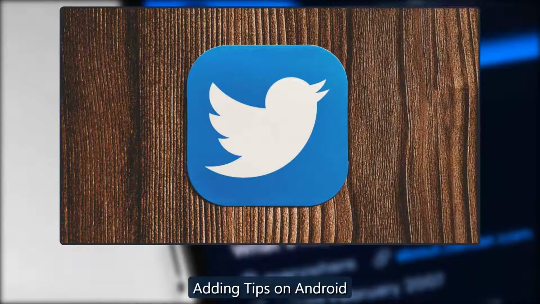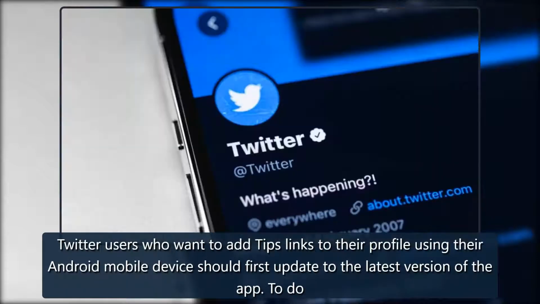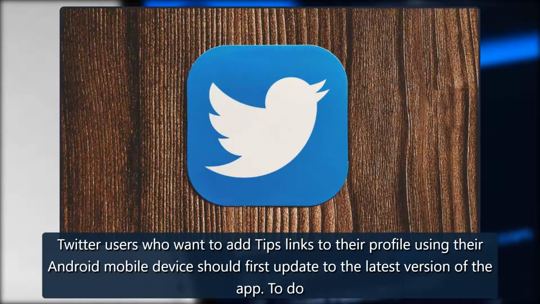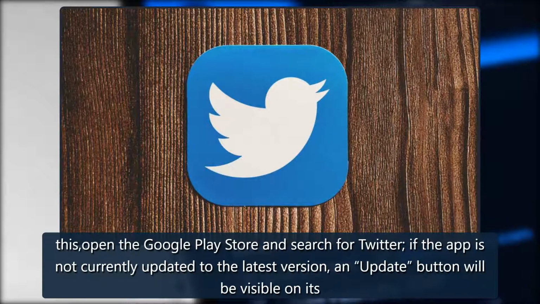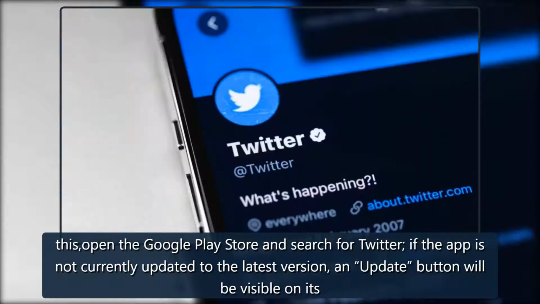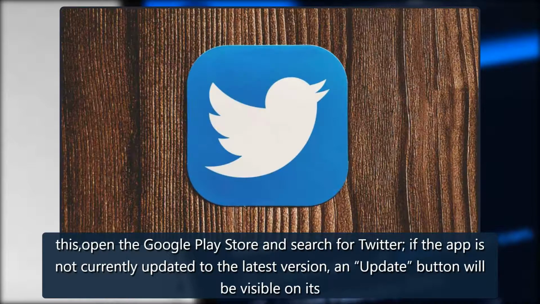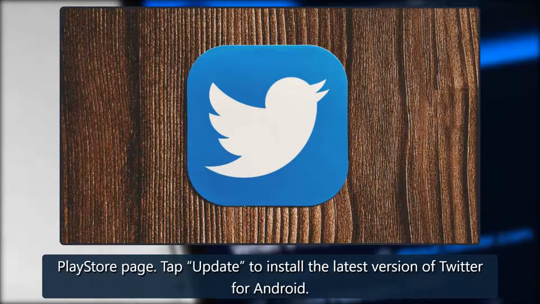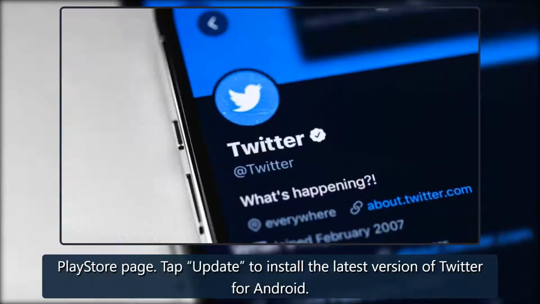Adding Tips on Android. Twitter users who want to add Tips links to their profile using their Android mobile device should first update to the latest version of the app. To do this, open the Google Play Store and search for Twitter. If the app is not currently updated to the latest version, an update button will be visible on its Play Store page. Tap Update to install the latest version of Twitter for Android.